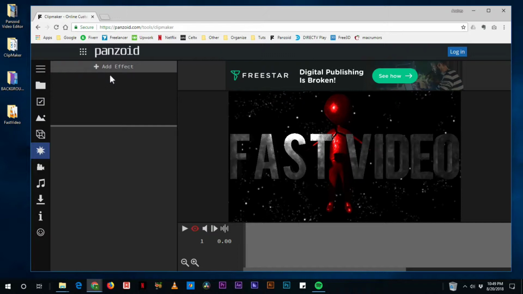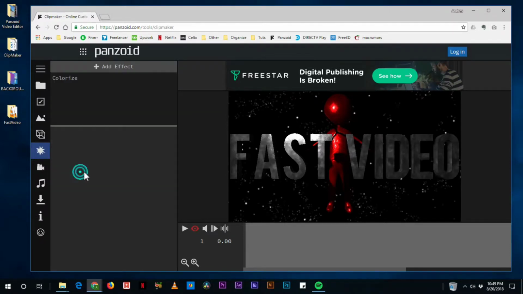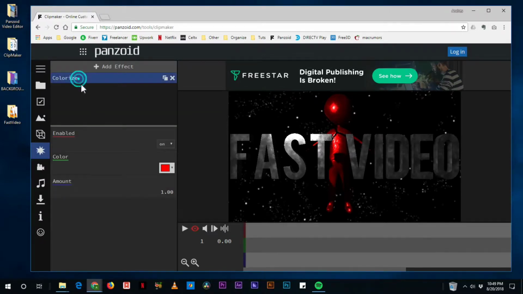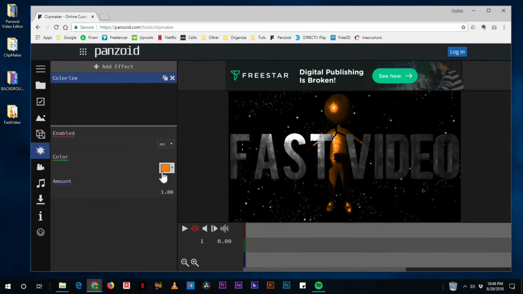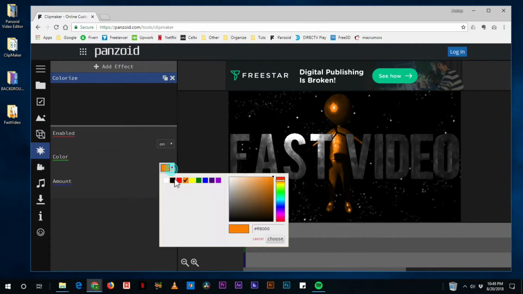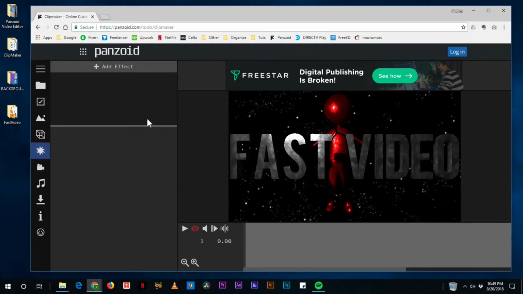So once again, a single button here that lets you add an effect, and let's see what we have here. We have a bunch of different effects, maybe to colorize. So you can colorize, and then if we want to add a different color, you see it colorizes the little man. So if we do a blue, it's gonna look more like a fast video type of deal. But in this case, let's just leave it the way that it is.